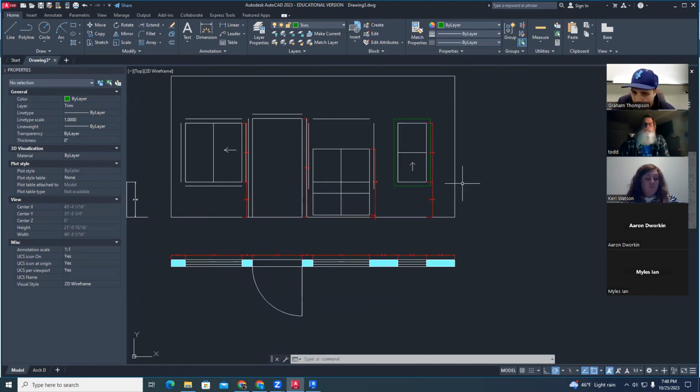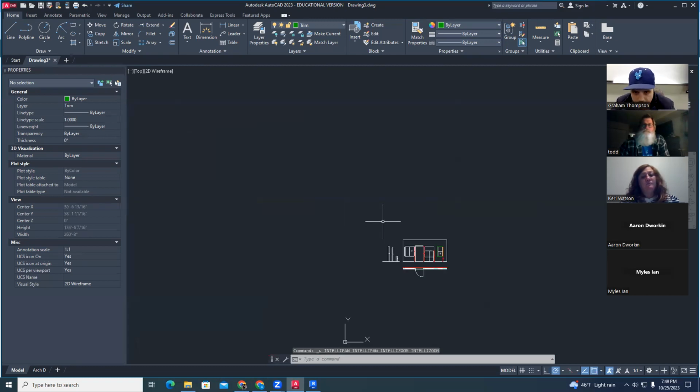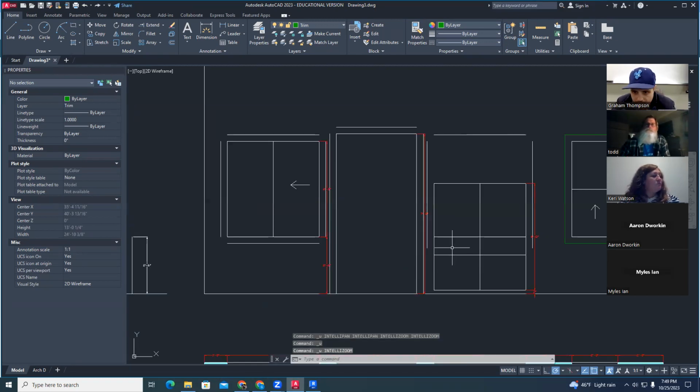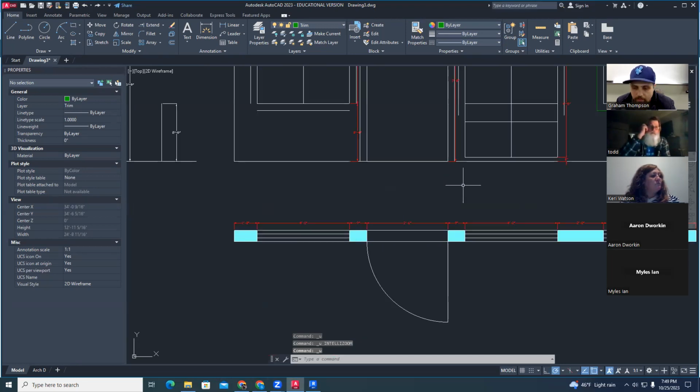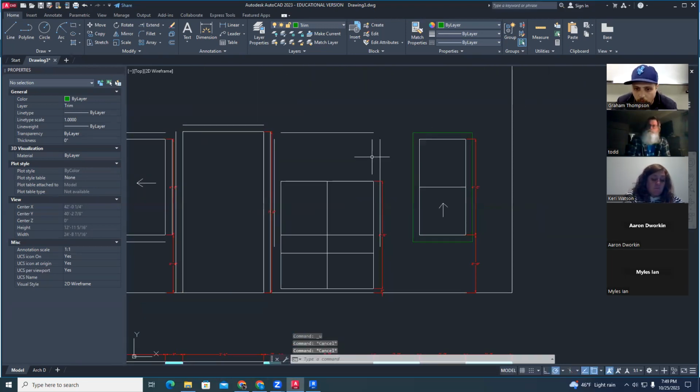All right, questions, comments, concerns? I was outside. How did you get the layer to work? I didn't get it to work the way that I wanted to.